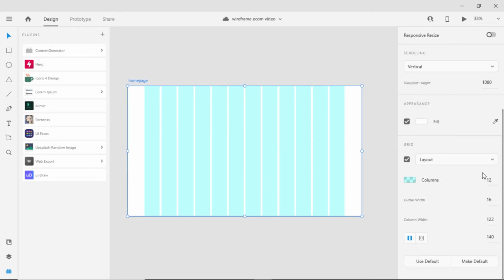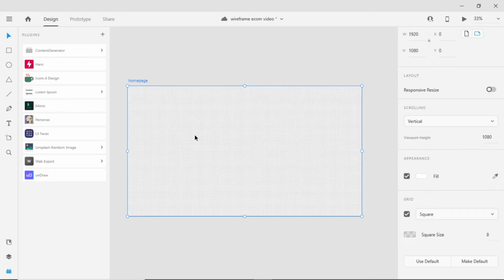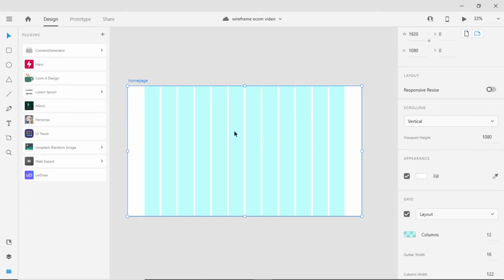Now there are two types of layouts, layout and square. To give the space on the sides, we will use the layout option. Now why are we using this layout? Those of you who are familiar with Bootstrap know there is a thing called container, and we want all our content in a container, so let me show you what a container size will look like.